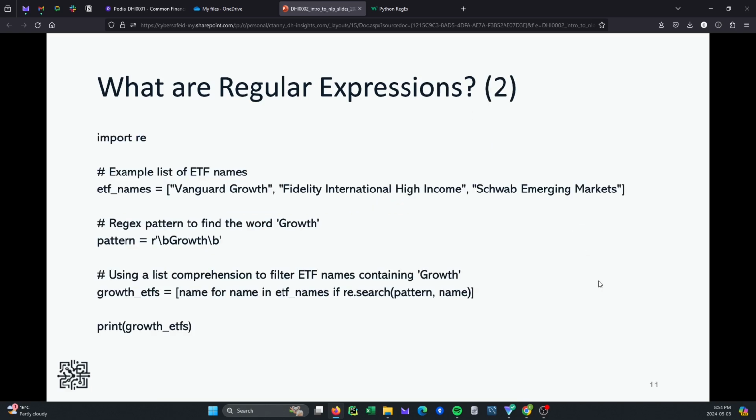Okay, here's just an example of how we could use it with our ETF names. Imagine we had these names for ETFs, and we were interested in finding all the funds inside that list that had the word growth. So we would create a pattern using the regular expression here. R just means it's a raw string. And then the backslash B means we want a complete match of the word growth, doesn't matter where it is.